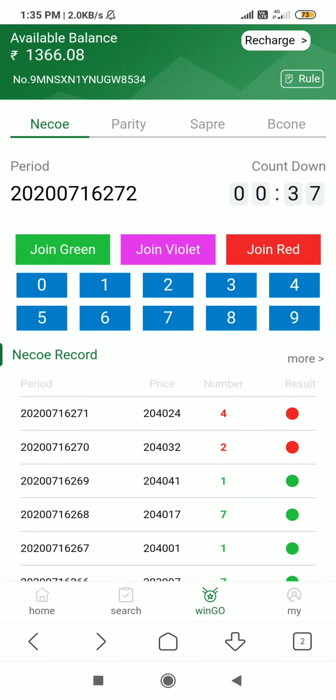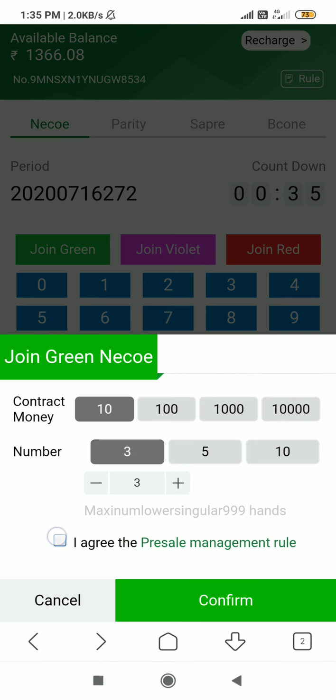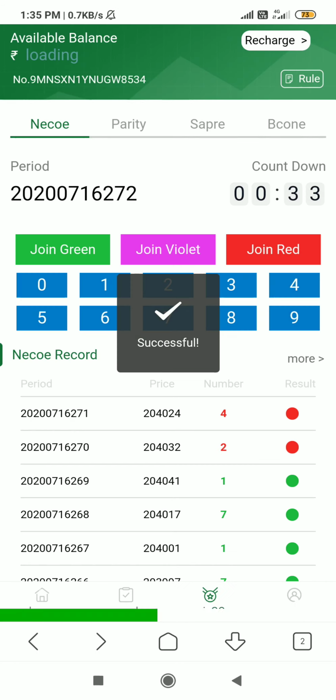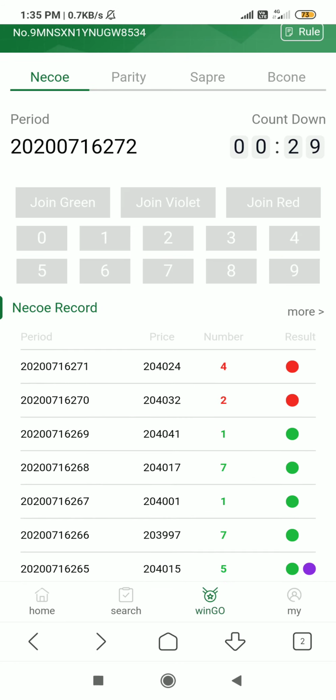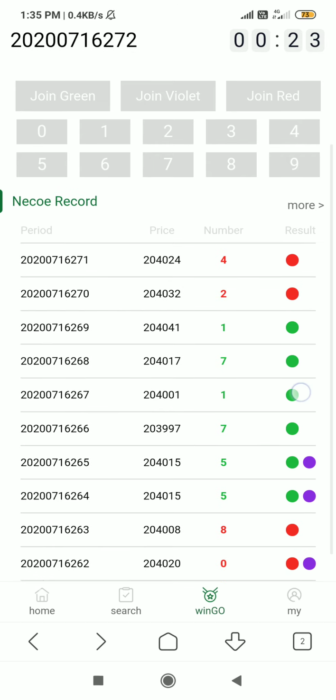See, let's just bet, for example, 30. Okay, this is just an example for you. In order to understand, I'm giving you a practical tutorial on how to do a transaction. Now let's wait.